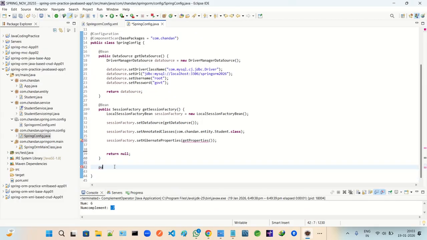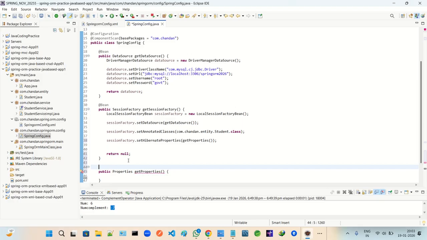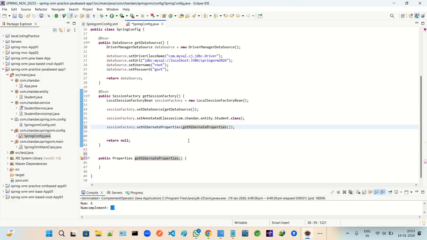public Properties getHibernateProperties. Over here no need to give any properties. You write Hibernate properties. Done. It will return null right now, but properties we need to set.